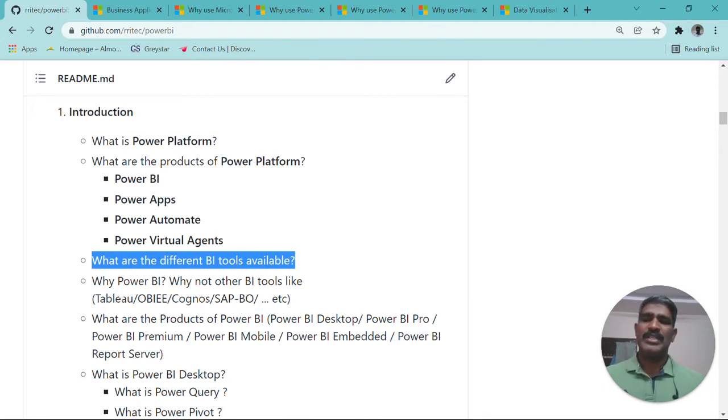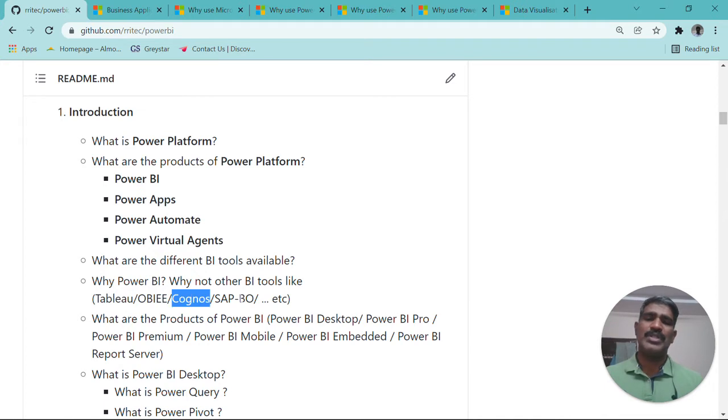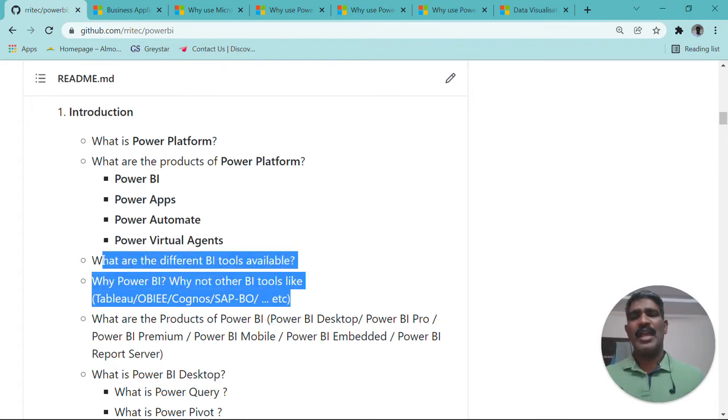Now, in the market, we have so many different BI tools available, like Tableau, OBI, Cognos, Business Objects, Domo, QlikView, and n number of others. I did not even document a few of them. Then immediately you may ask a question: we have so many BI tools available for reporting purposes, so why should we go only for this particular BI tool called Power BI?